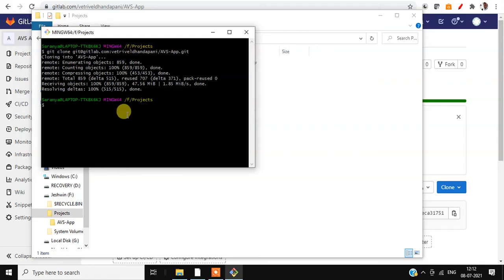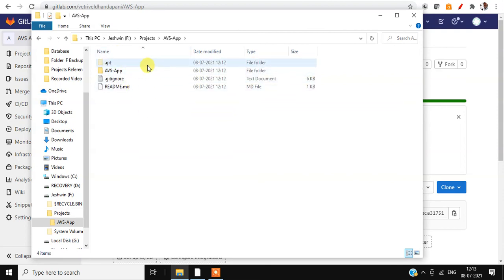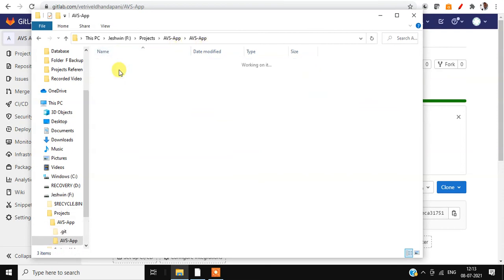Almost it's done. Okay, now exit this. See here in this project location, we have the project folder. Inside this, I have AVS app. Inside this, I have the application.